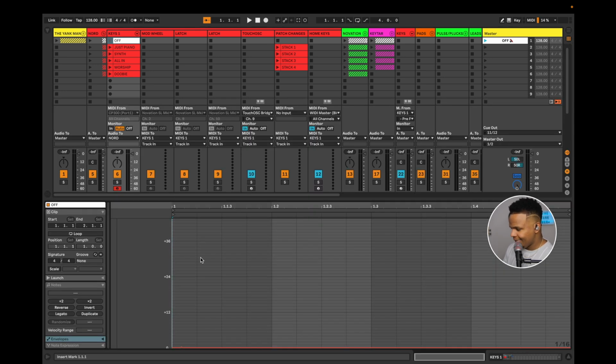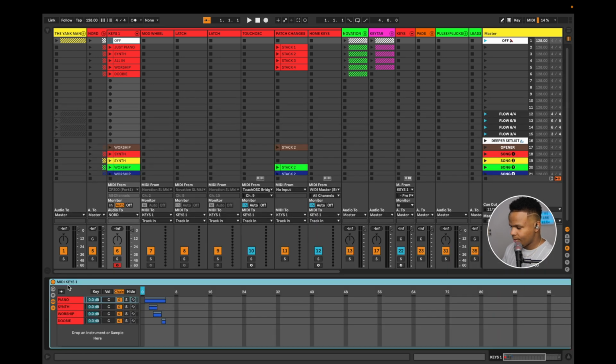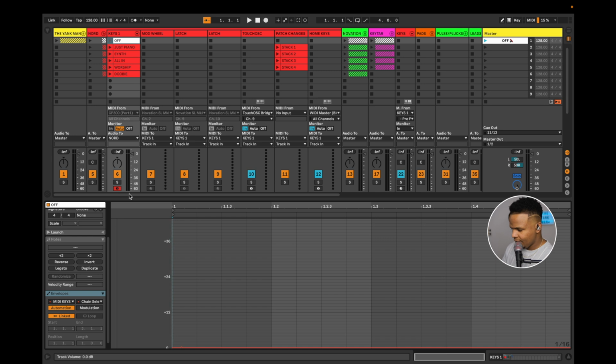If I double click it inside of this clip, if I open it up here in the envelopes, I have my MIDI keys 1, the instrument rack. It's named MIDI keys 1. If you go back here, it says MIDI keys 1. I double click back on this clip, I have that, and I have the chain selector selected. Chain selector 0 is set to off. So when this is active, it kills all, it's not sending MIDI anywhere. All right, that's set to off.